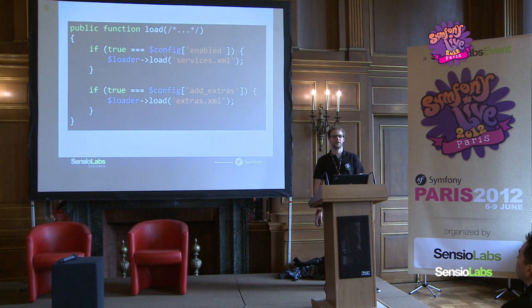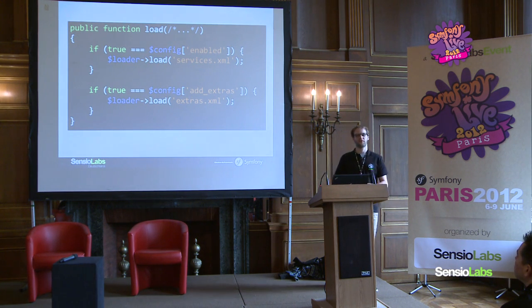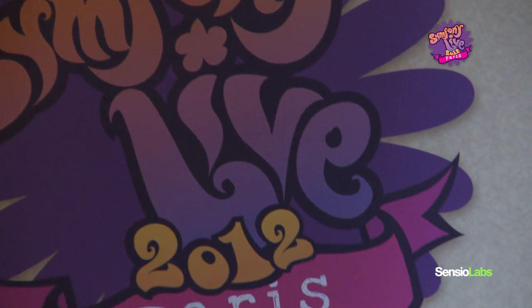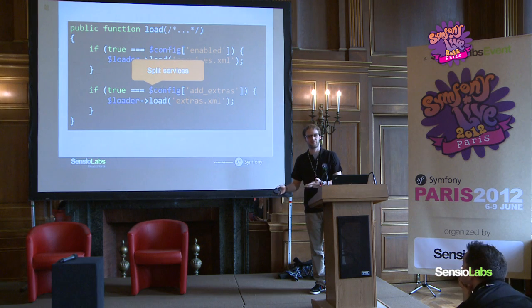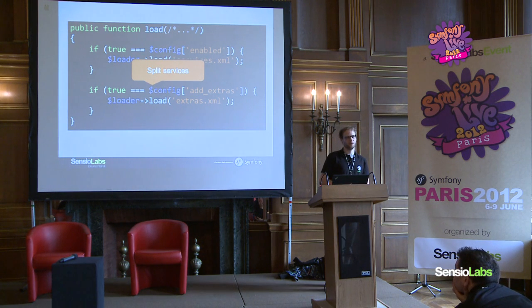What you can also do is have normal services that are going to be loaded if your bundle is enabled, and you can also split these services up. If you have extra services that have to be loaded only for specific reasons, you can set this Boolean option, and after that, they are going to be loaded too.